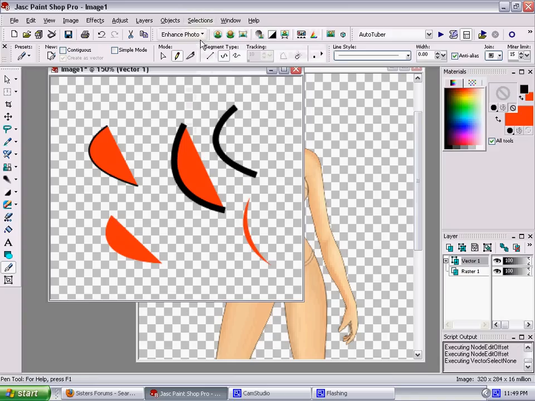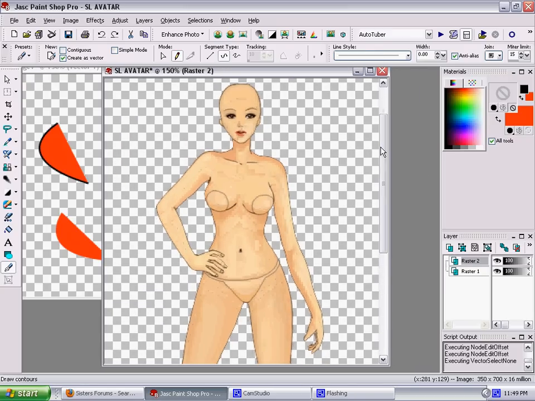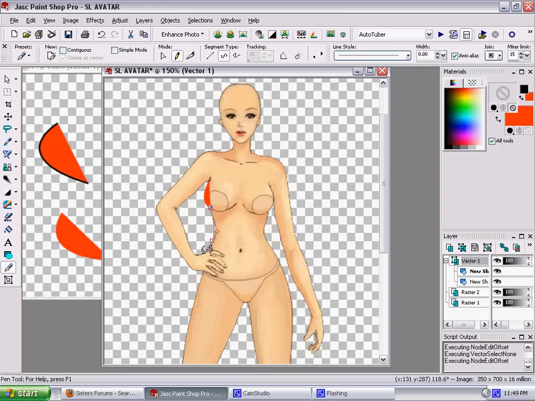Now, I have my create as vector checked. What this does is when you use the pen tool, it automatically puts whatever you draw as a new layer. You can uncheck this if you want and just have it created on your raster layer. When you do this, it creates a new shape, and as you make more new lines, it will create more shapes. And that way you can see exactly and keep all the shapes separately.